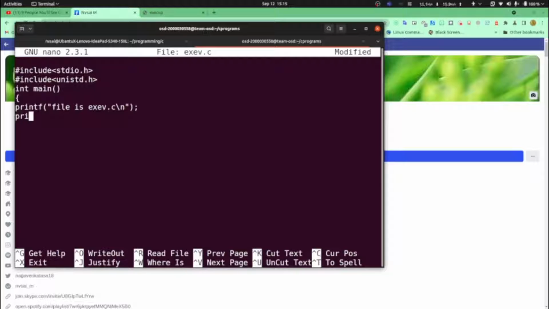Now printf "process id of execv is %d\n", getpid.